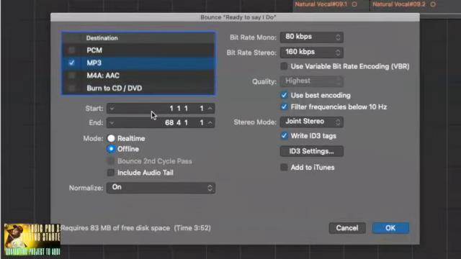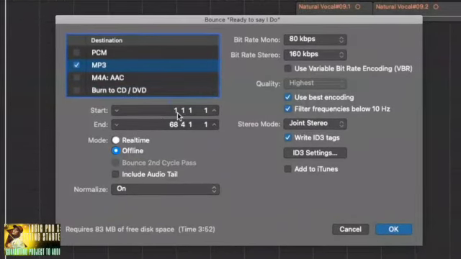So we said we wanted to start at measure 1 and then end at measure 69. You can move the start and stop point by moving these arrows here. Okay, we're going to 69, so it's going to stop at measure 69 beat 4.